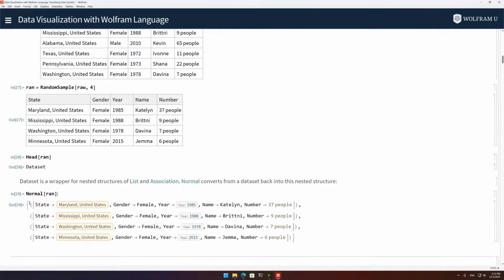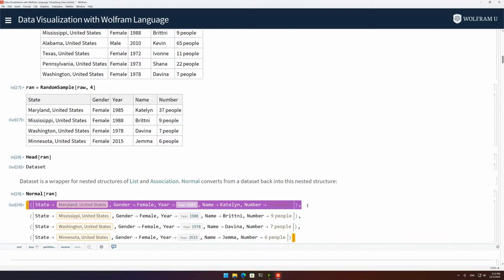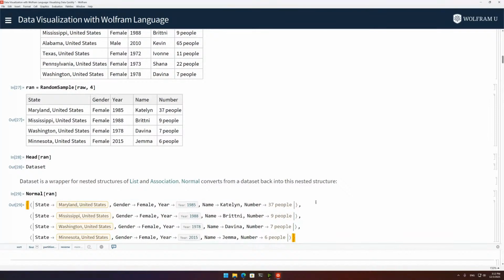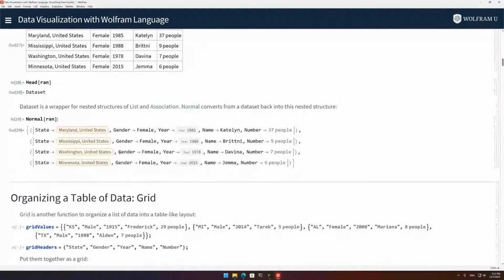So in this case, we have a list of associations where each row in the dataset is an association in the list of associations. So if you prefer to work with the row format of the data, then you can always wrap it in Normal, regardless of what the underlying structure is, and you will get that underlying structure.